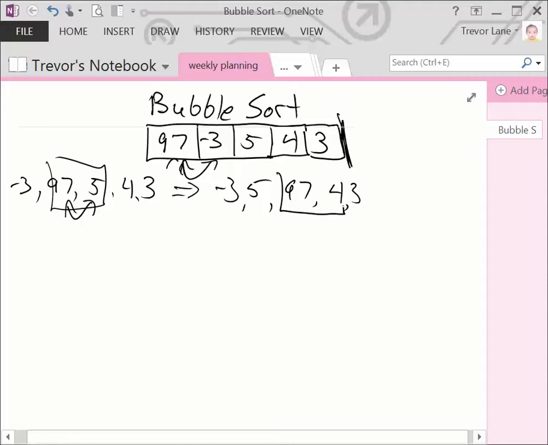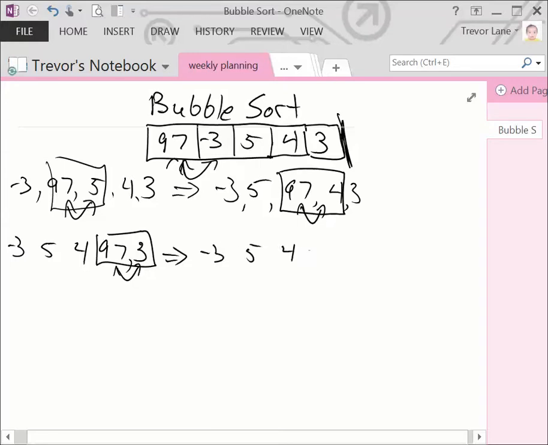Now we're continuing on. We look at 97 and 4. And we say, well, is 97 greater than 4? Most certainly is. So we have to swap again. So we come down onto the next step. We have -3, 5, 4, 97, and 3. And now we're looking at the last two pieces. So is 97 greater than 3? Most certainly is again. So this leads us into -3, 5, 4, 3, 97.